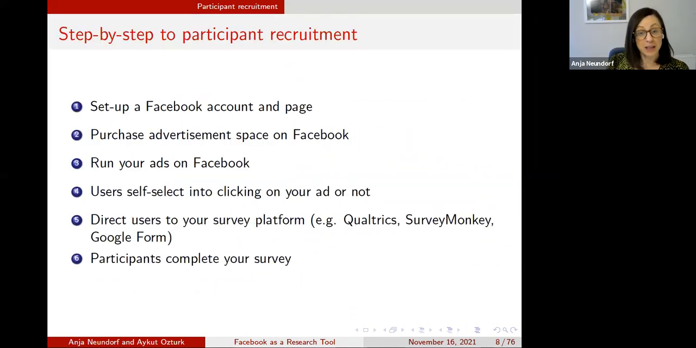Okay, so then let me now focus on the whole logic about, what do you mean with recruiting research participants through Facebook?